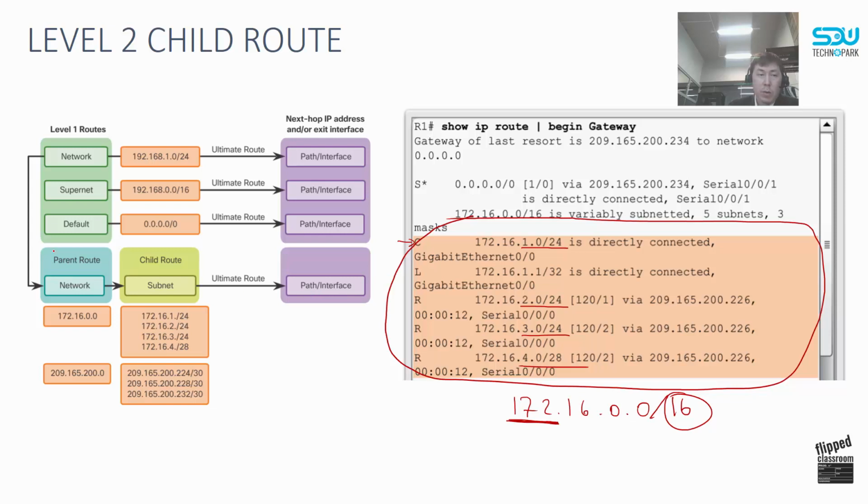And look, the parent route is generated automatically by the router in case in your routing table there are some network addresses with a prefix which is higher than in the classful prefix. The parent route is not the ultimate route, but the child routes are ultimate routes due to the fact that they have an exit interface or next hop IP address.